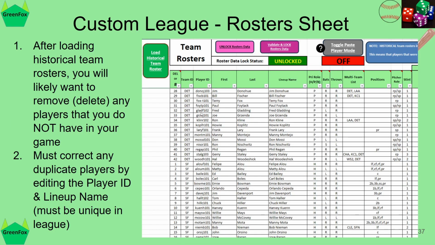So this shows what it would look like after I loaded. Here are the Tigers, here's the Giants. You can see when it loads, it will load these player IDs, their first and last names, and their lineup name in each of these categories. So it saves you a lot of work.